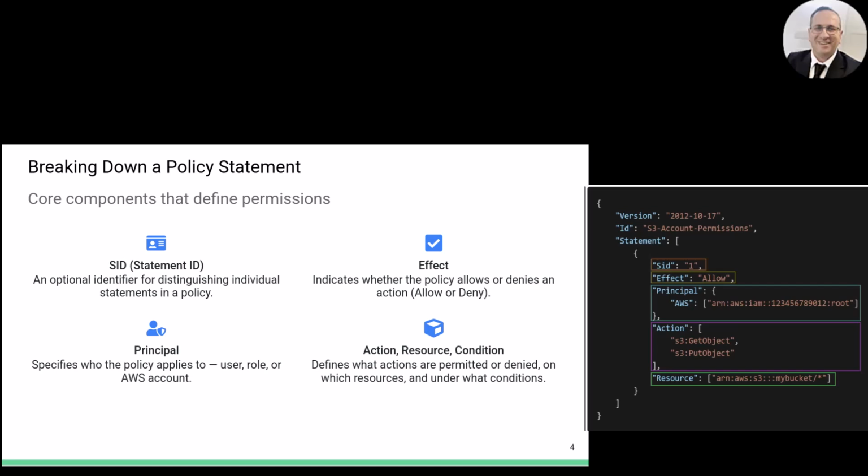That's it for this lecture on IAM policies. Next, we'll get hands-on and create some policies together.